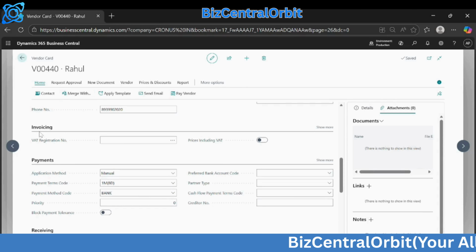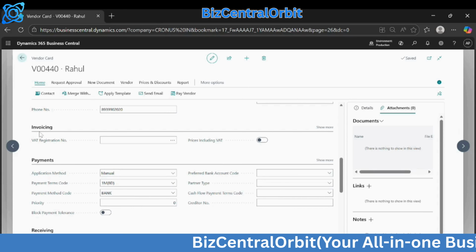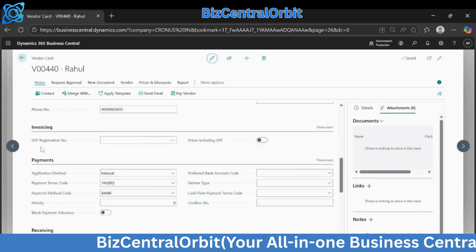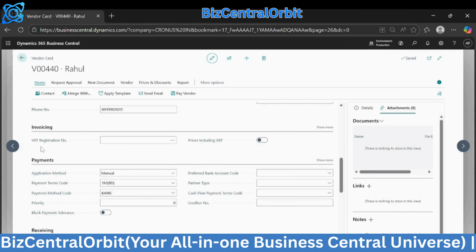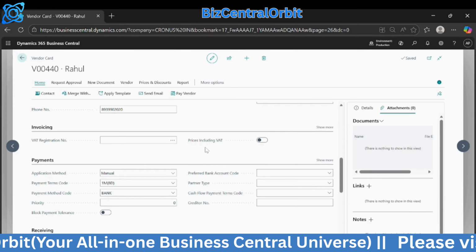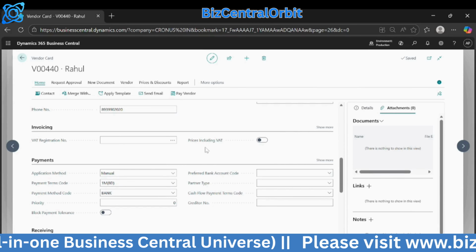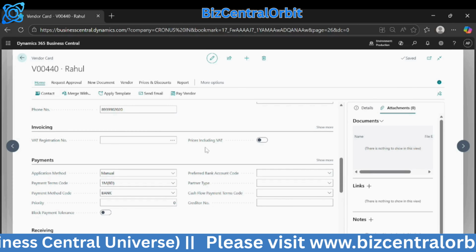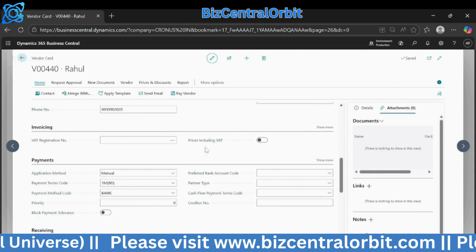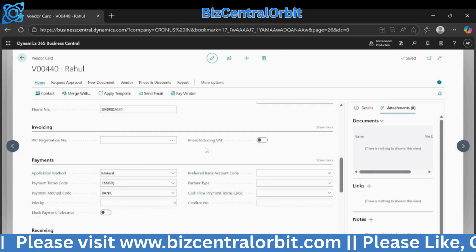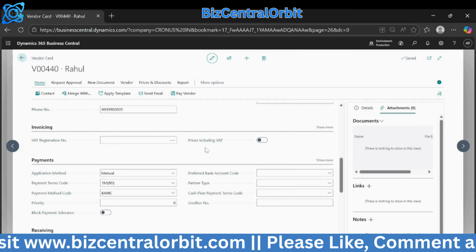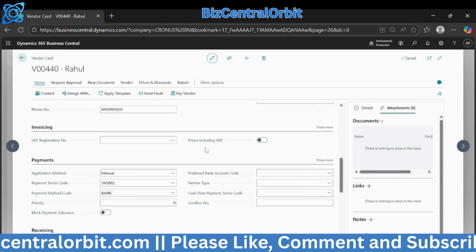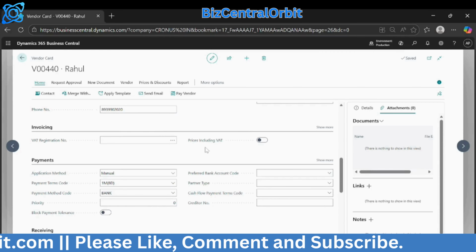Now the Invoicing group, which controls accounting and tax posting. Important fields are VAT Registration No.: the vendor's VAT and GST registration number, then Prices Including VAT. If enabled, the price entered includes tax. Otherwise, invoicing fields like posting groups usually appear when you scroll or expand. These fields decide which GL accounts are used, how tax is calculated, and how purchase invoices are posted.